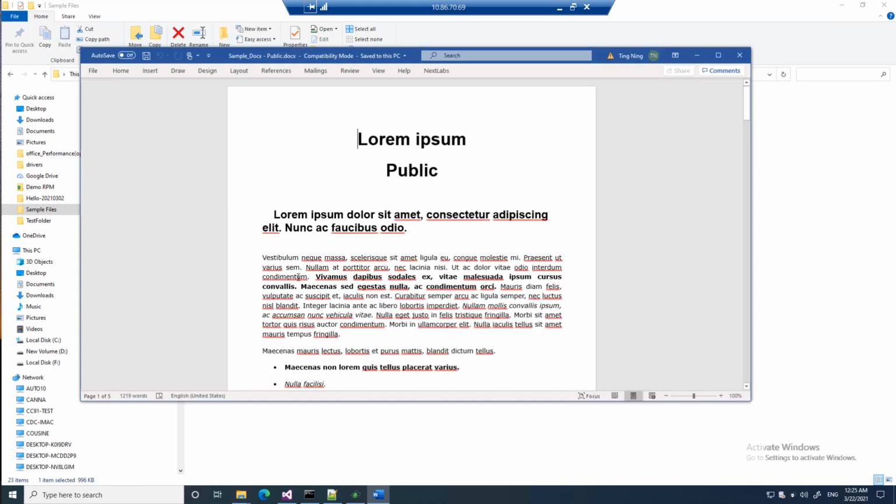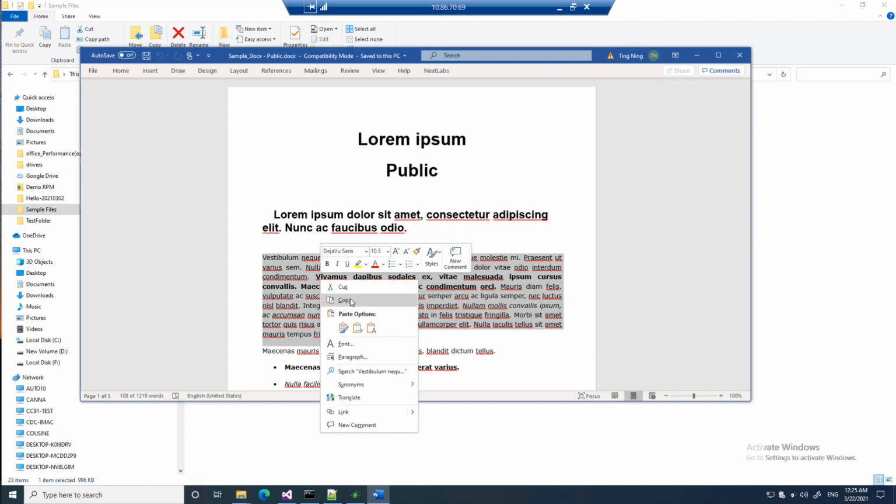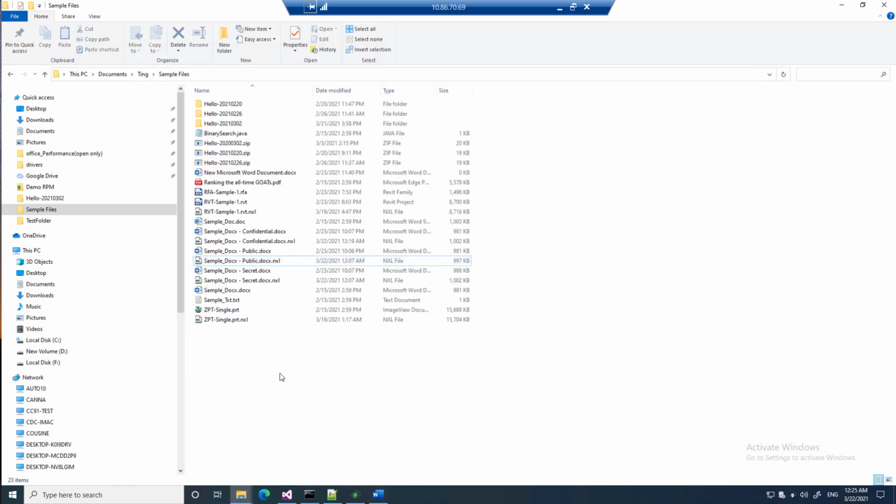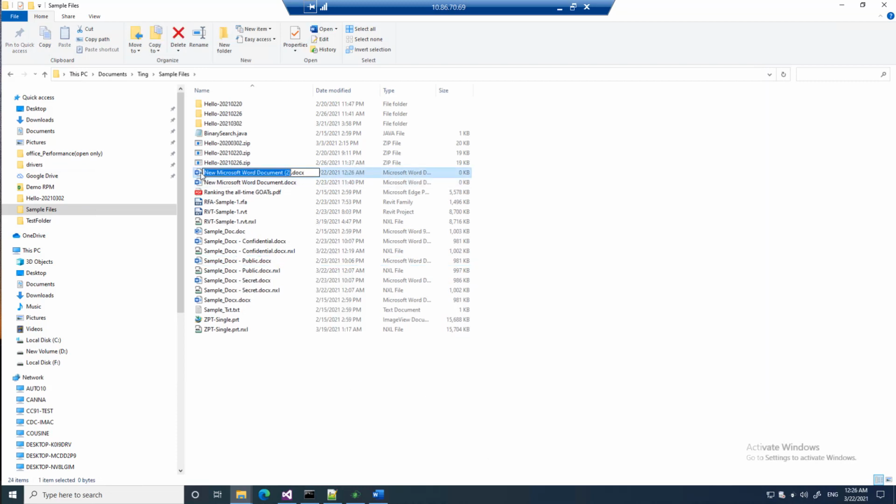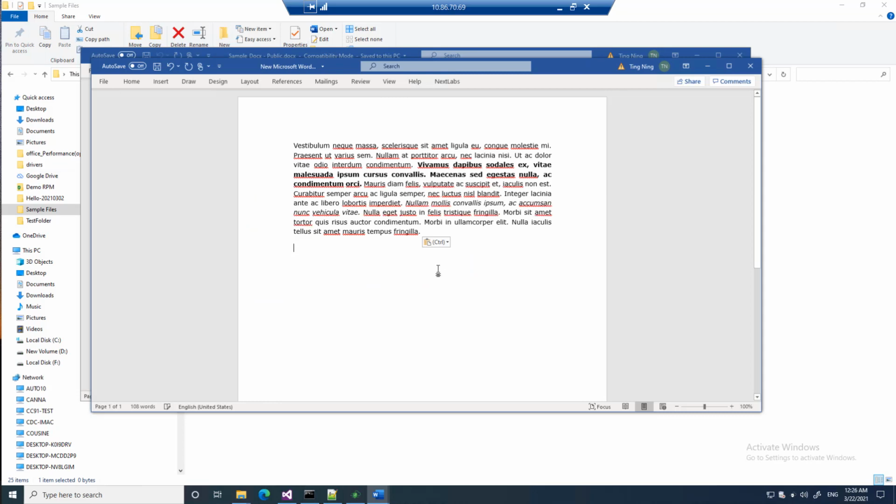Let's check if we can copy content from this document. I select this section of the document and right-click the mouse to copy. I will paste the content into another document. The content is copied here since I have the extract permission on this document.